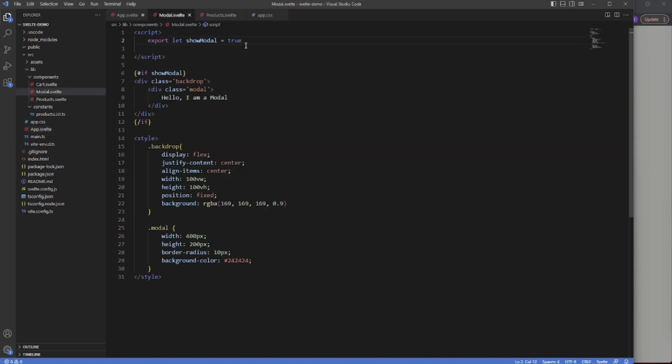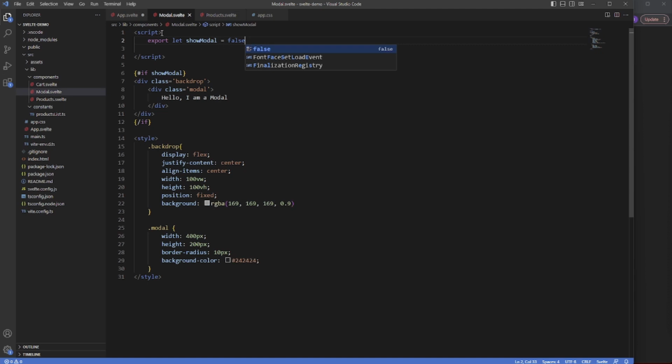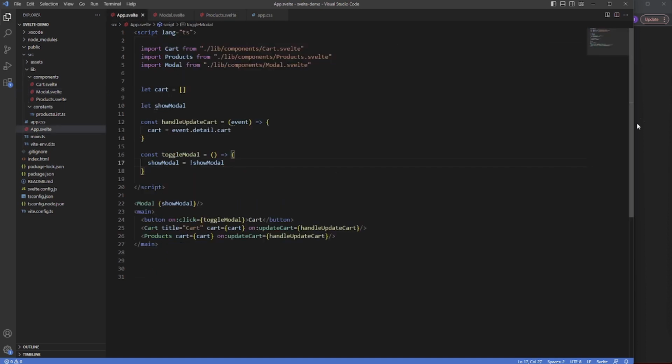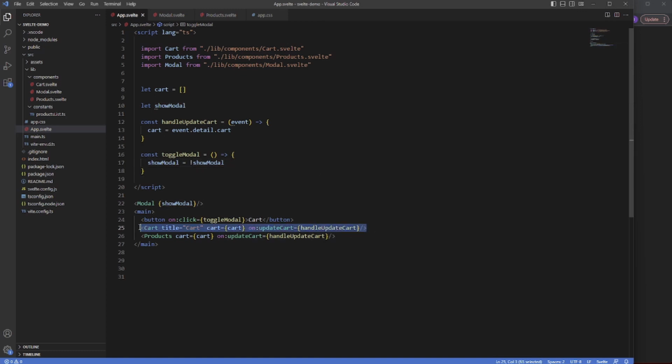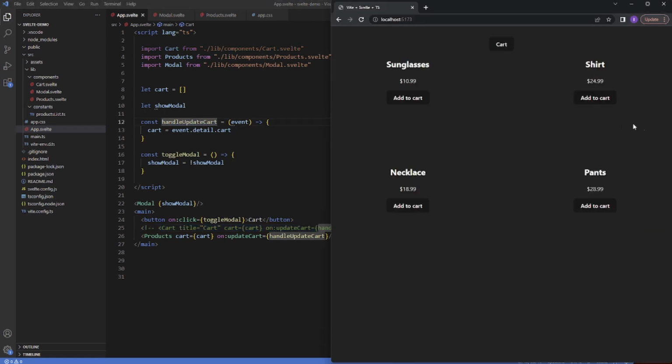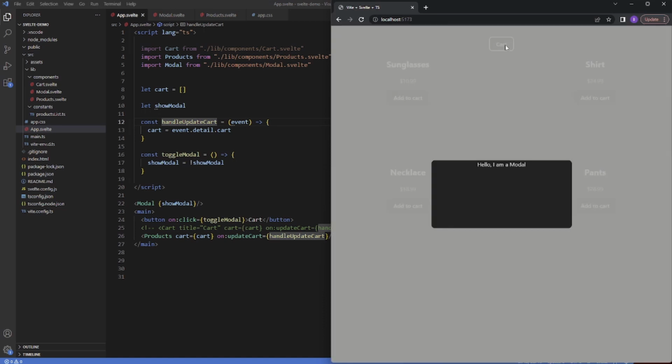So if we go into modal and we set this to false and we save, and then we save this, you'll see that that's gone. Let's go ahead and comment this out for now so it's not there. So now we just have our cart button. If we hit it, it pops up. It's there, but now we have no way to close it. So let's get that all set up.